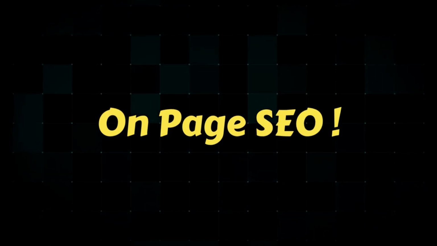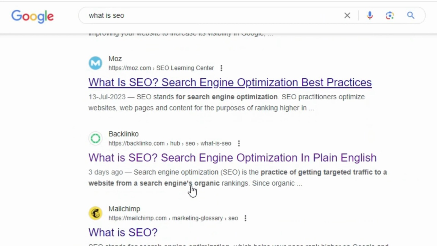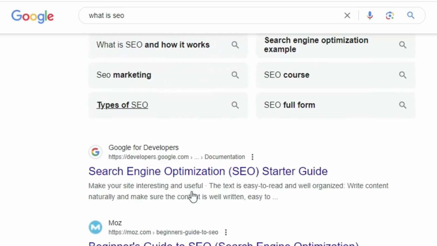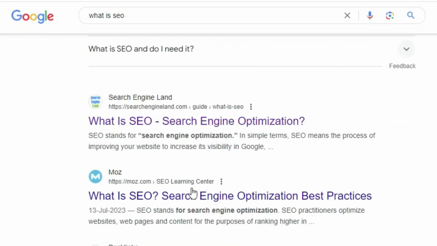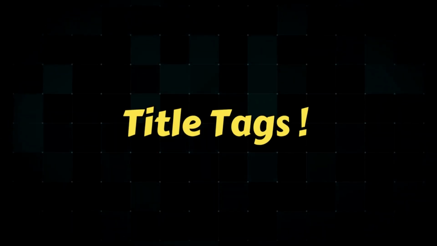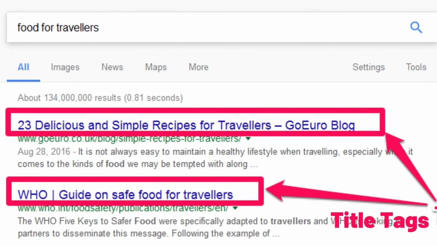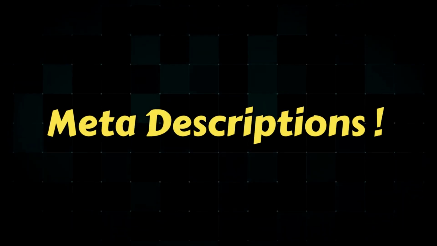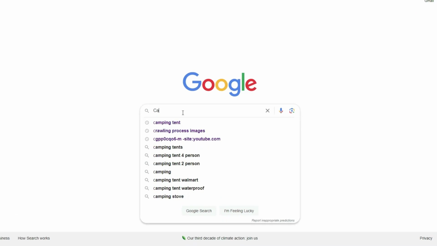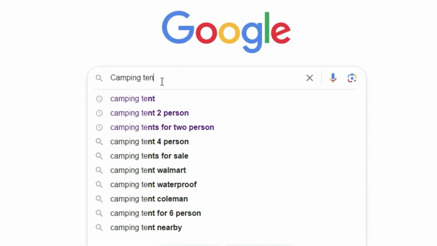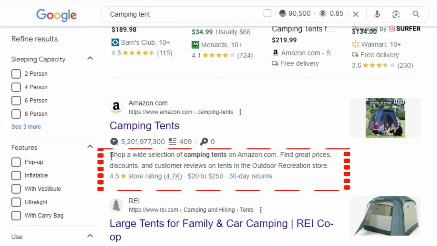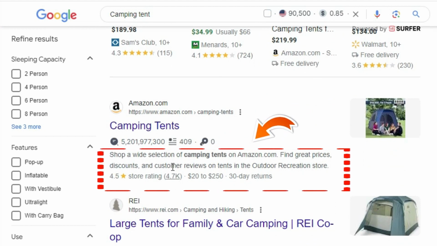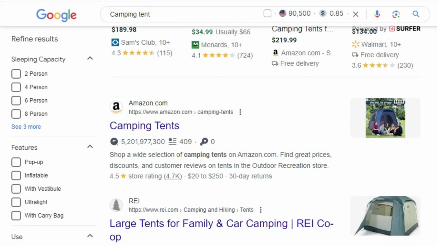On-page SEO. On-page SEO involves optimizing individual web pages to rank higher and earn more relevant traffic in search engines. Here are the key components. Title tags. Use unique, keyword-rich titles for each page. Meta descriptions. Write summaries with keywords. A meta description is an HTML element that provides a brief summary of a web page's content. This summary appears under the title tag in search engine results pages.